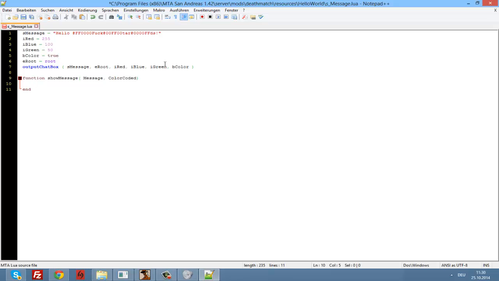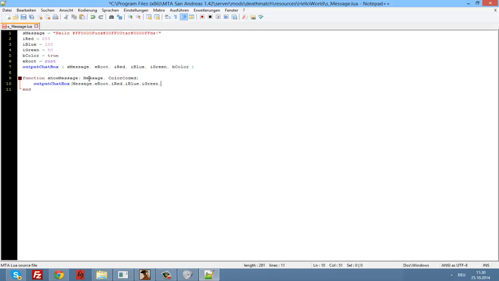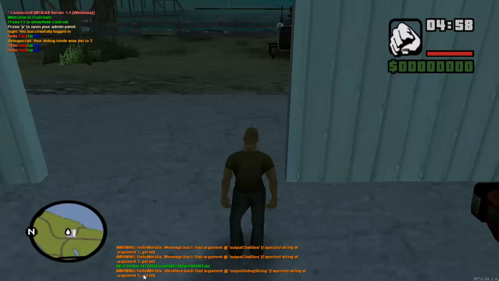Now what we could do is output chatbox bracket message, because we got the message argument here, then comma eRoot, I red, I blue, I green, and then color coded. Okay, and how do we use it now? That's easy. You just write show message, then the message sMessage, and the color. Now you can remove this. Okay, so let's give it a shot.